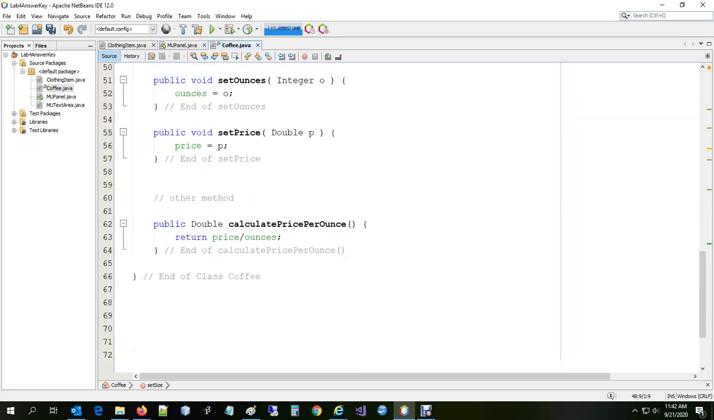And then for this class, there was supposed to be calculate price per ounce. The price per ounce for a particular thing would be the price divided by the number of ounces. Per means divided by. Okay, so that is the coffee class.